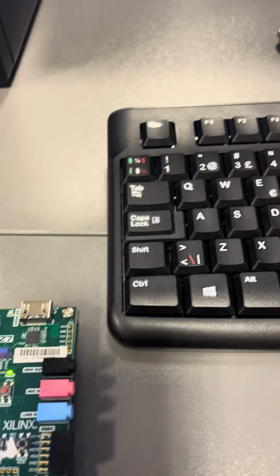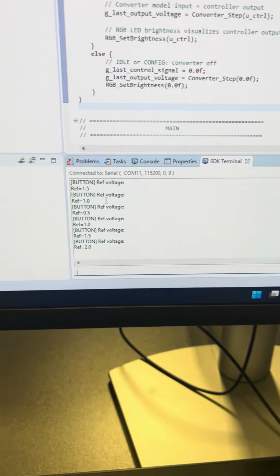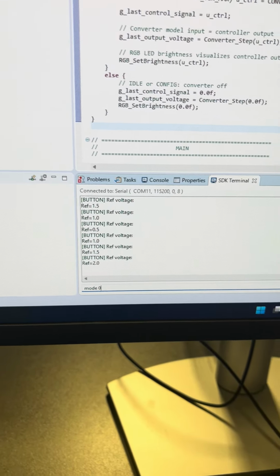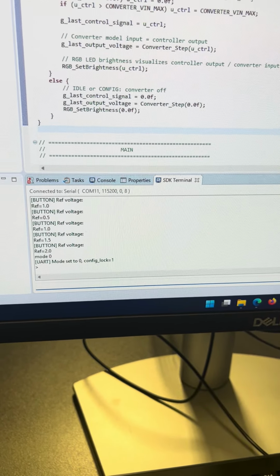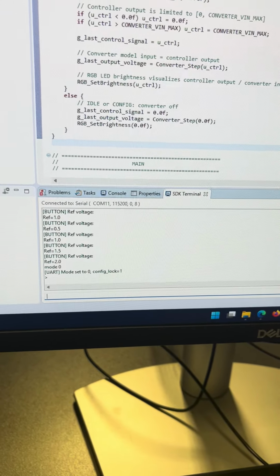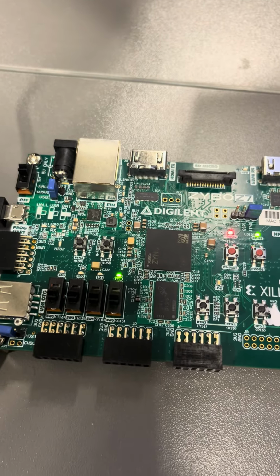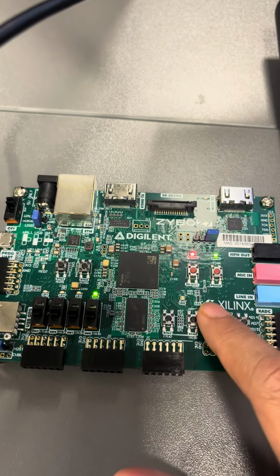We can change the mode from the terminal also. If we want to go to the configuration mode, we can write mode 0, and if we send it, the mode will be set to configuration mode. And also we can check the semaphore, because the semaphore lock is activated, and we have used a binary lock. And we will check that now we are in configuration mode, and nothing will work, no button is working.